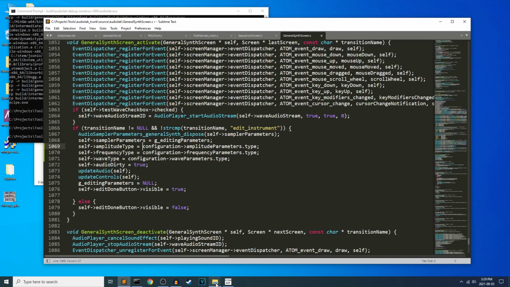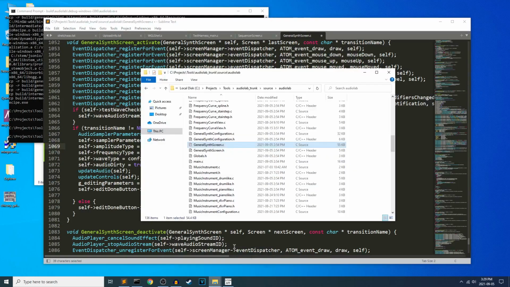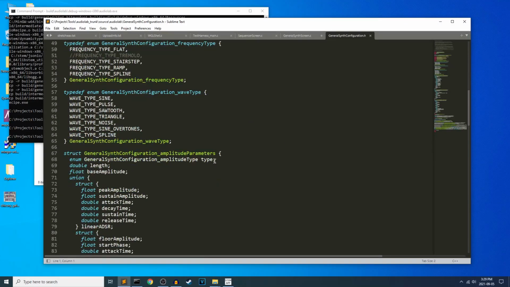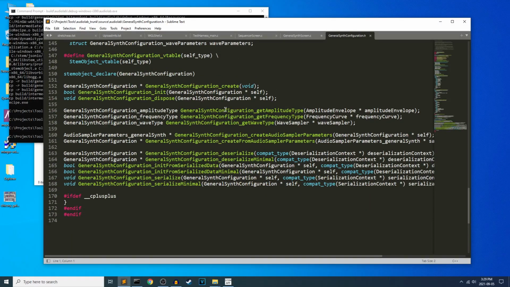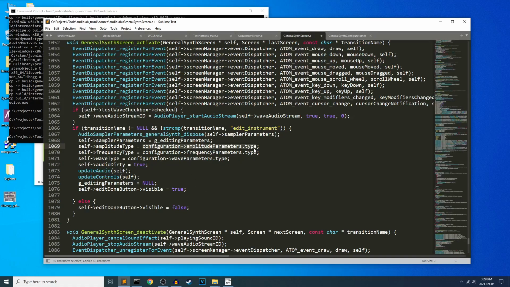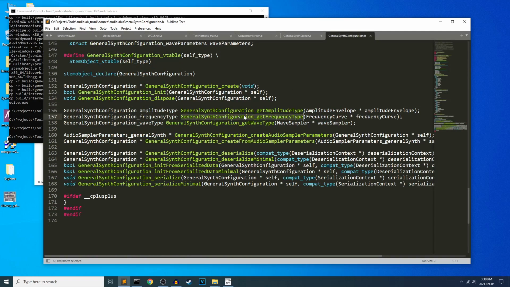So these variables were not getting updated when I activate instrument editing mode here, basically. And I have a function that's going to give me the correct enumeration values for those. It's a little more cumbersome than I'd like, but all I have to do is general synth configuration, get amplitude type with my amplitude envelope. Okay, so get amplitude type. So sampler parameters, amplitude envelope. And then similarly for the other two.